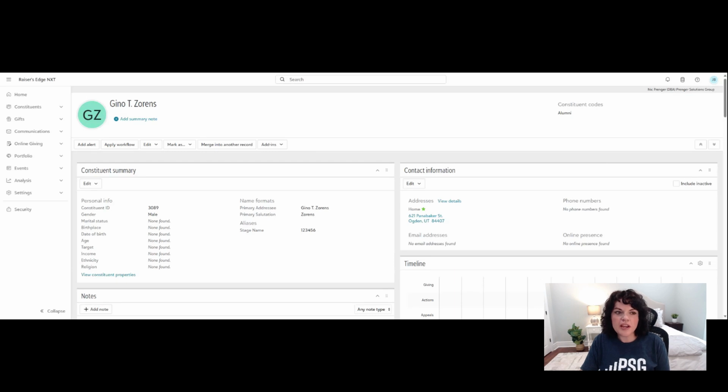In this video, we're going to discuss how to add, edit, and delete constituent codes. Constituent codes are one of the primary ways to report on constituent segments inside of RE NXT. They display at the top right of a donor record inside of Raiser's Edge, and there is a lot of native reporting inside of RE NXT to be able to use that primary code in various reports. So this video will discuss how to add, edit, and delete constituent codes.